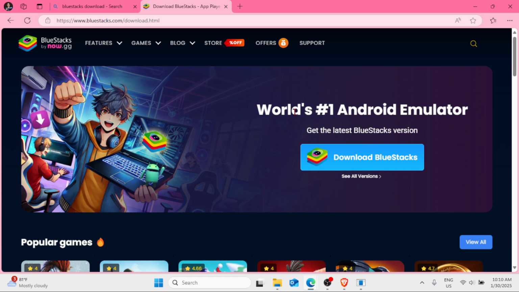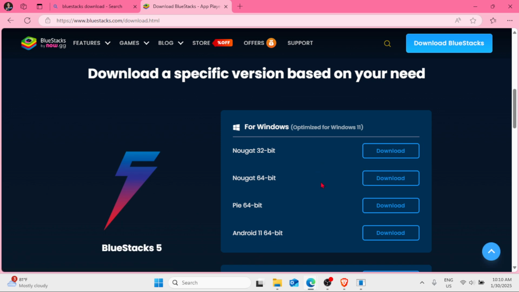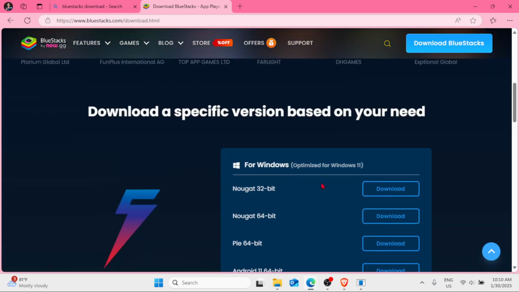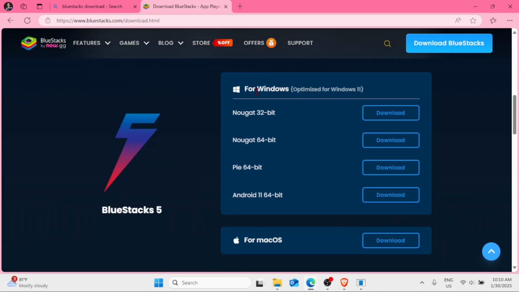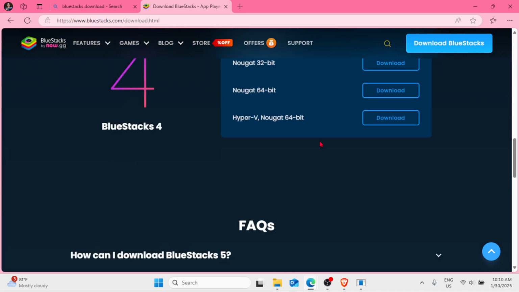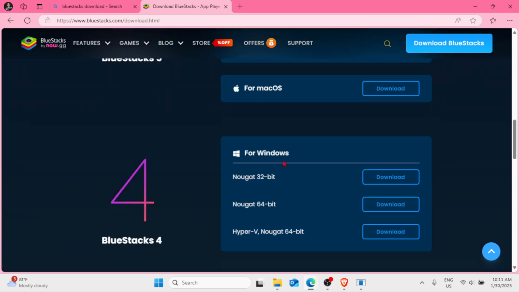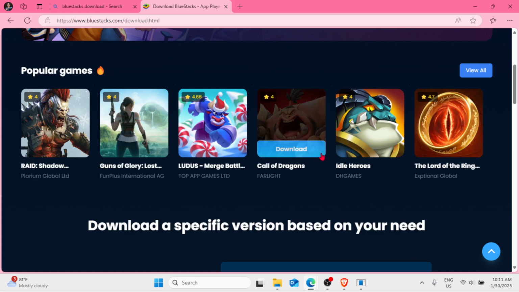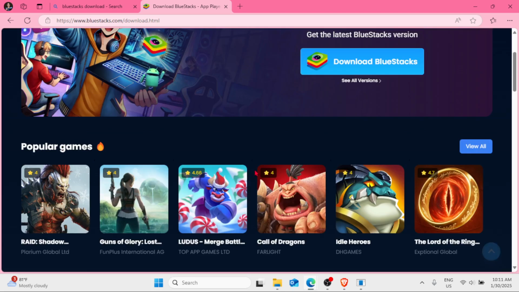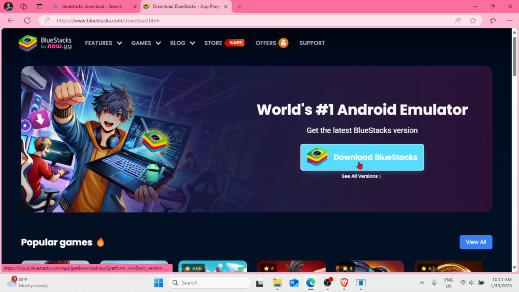Now you will find here, get the latest BlueStacks version. We are going to download BlueStacks 5. Let's click on See All Versions. Here you will find versions for Windows and for macOS, and also for Windows with different architectures, like if you are on 32-bit or 64-bit. So this is BlueStacks 5. Now you just need to click on Download BlueStacks.